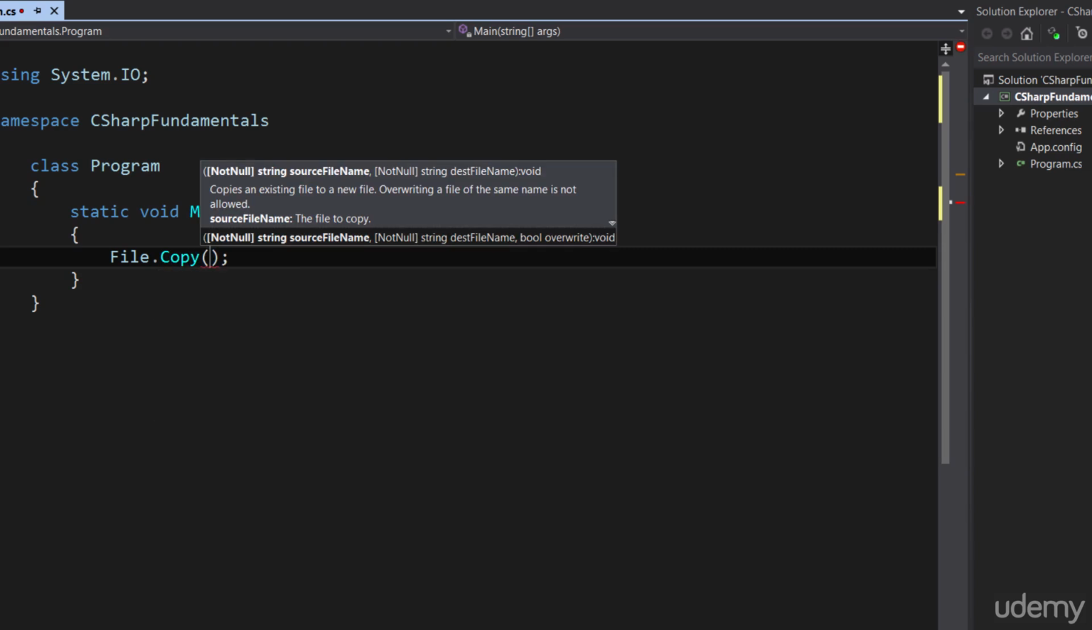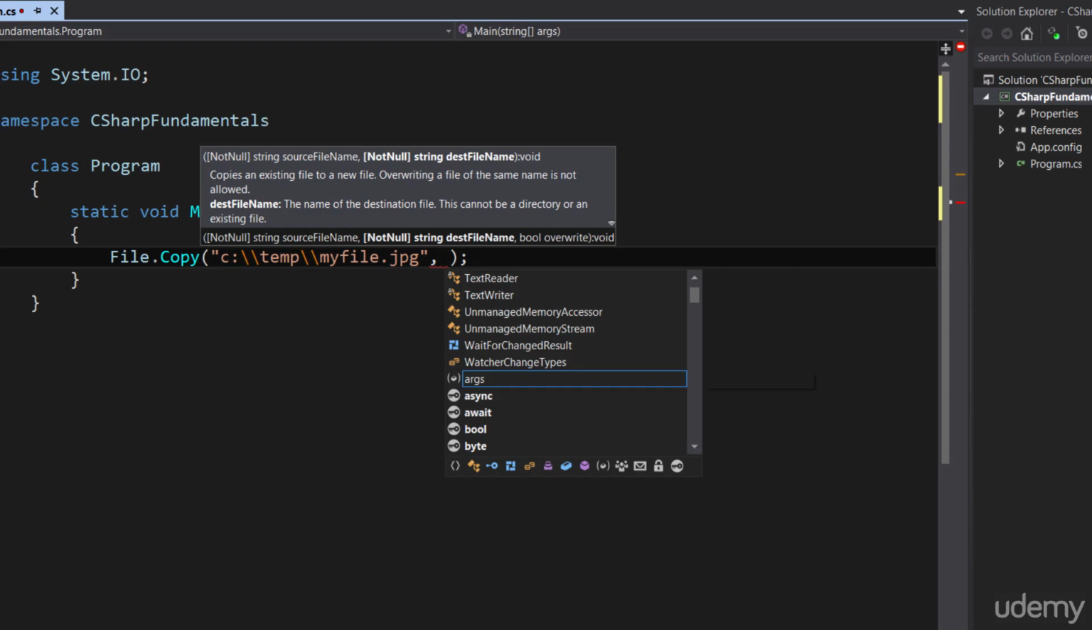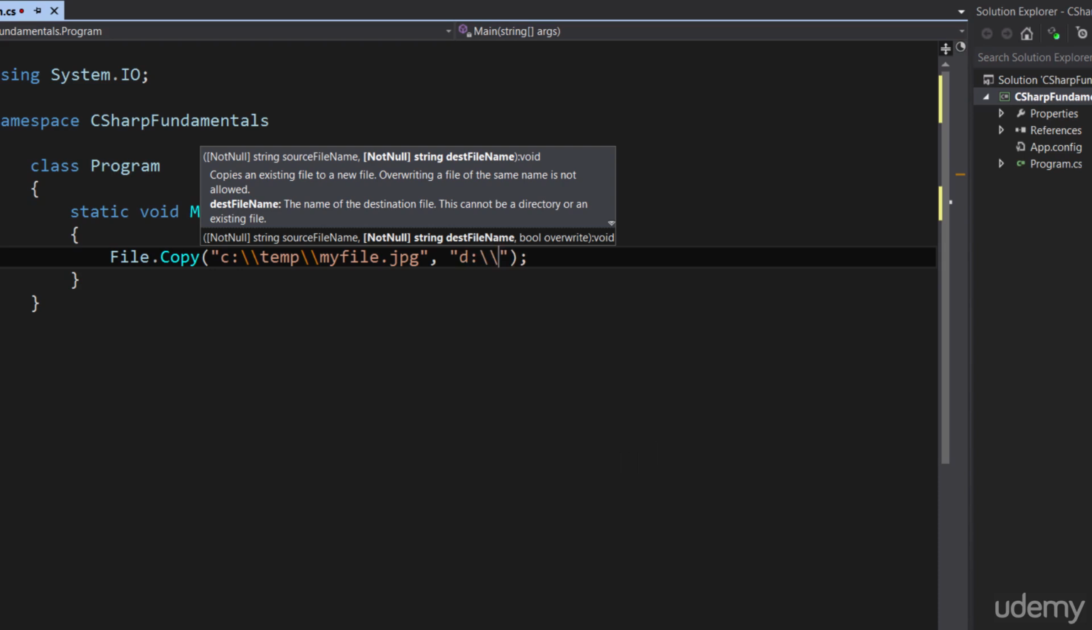This method takes two parameters. They both are a string. The first one is the source file name. So let's say we would like to copy a file that is located in the C drive in the folder temp, and it's called myfile.jpg. And the second parameter is the destination file name. Read the tooltip. It says this cannot be a directory or an existing file. So let's say we would like to copy these to D drive in the same folder and call it myfile.jpg.